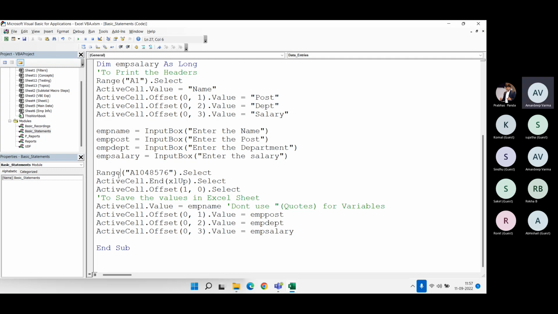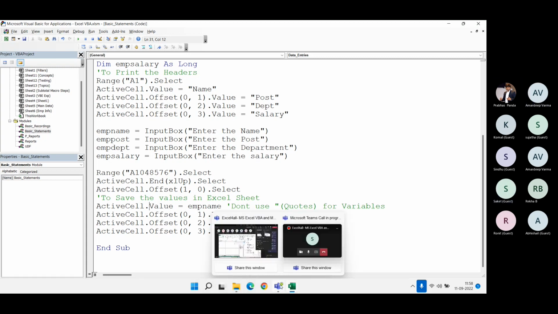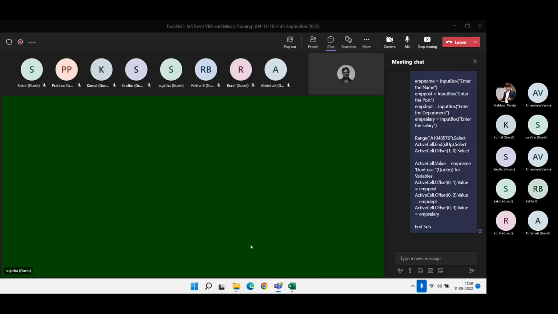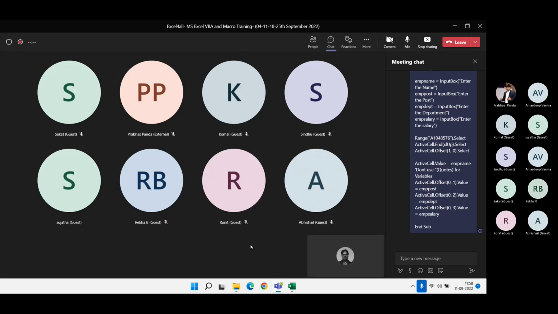Working fine, everyone? Yes, for me. What about others? Sujata, Saket? Yeah, I'm checking. Okay, fine. Yeah, working, I told, sir. Yes, for me. Okay, fine. Thank you. Abhishek, working fine? Yes, sir, working for me.